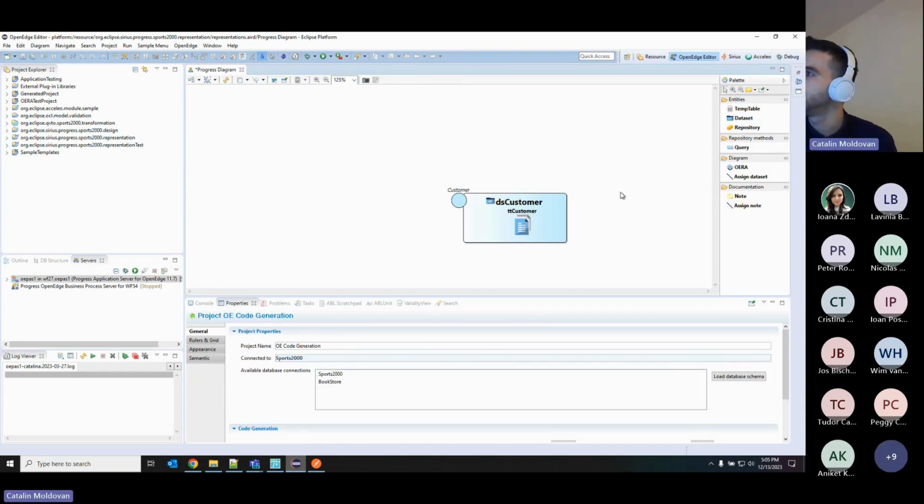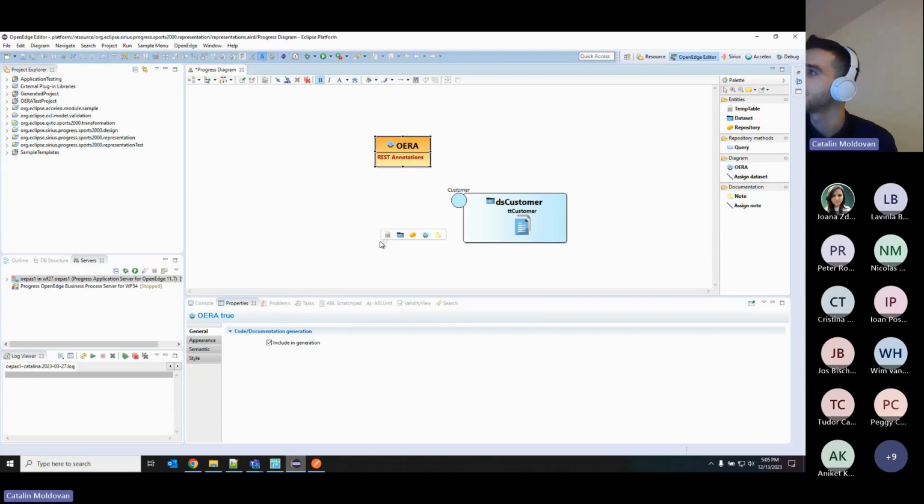And now to create an OERA architecture, we will just drag and drop an OERA component. And we will assign our data set to our OERA object. And we can see that our project, our OERA, already has the REST annotations for the customer.